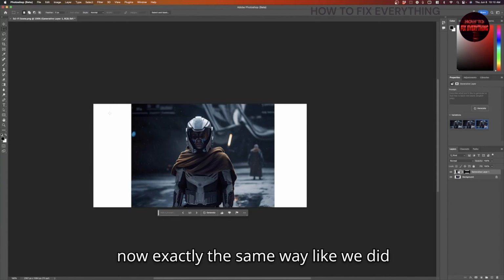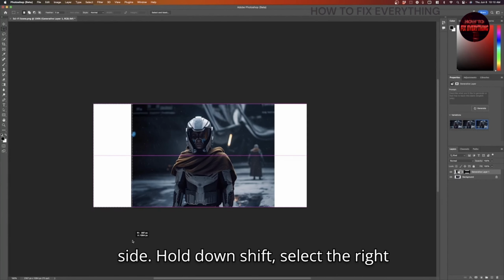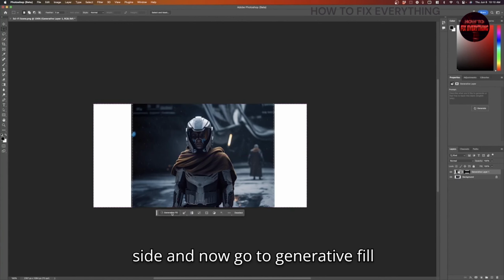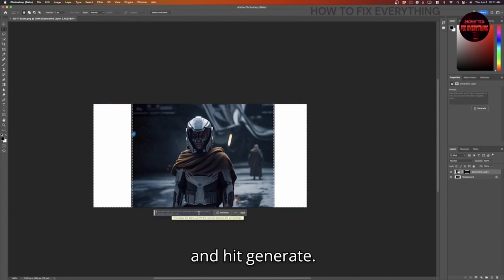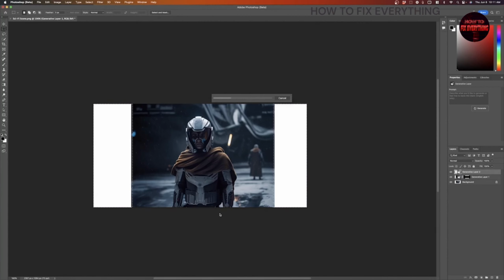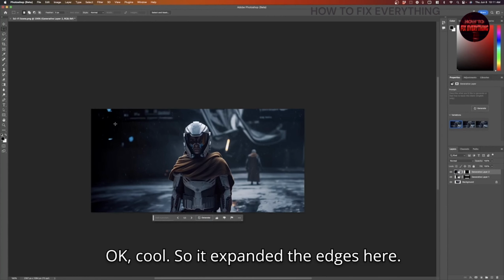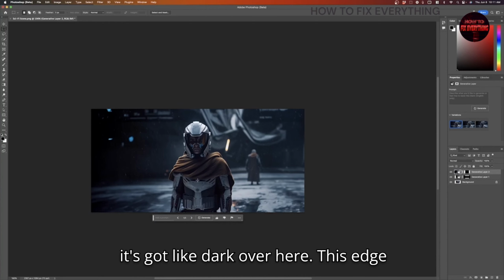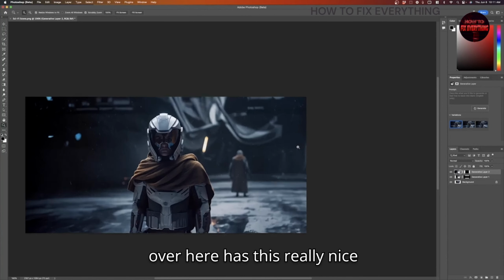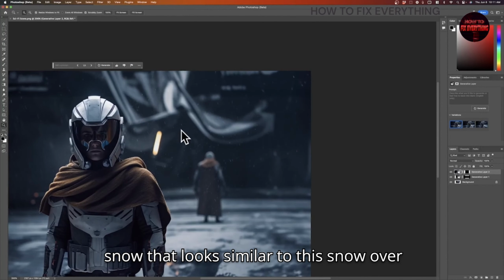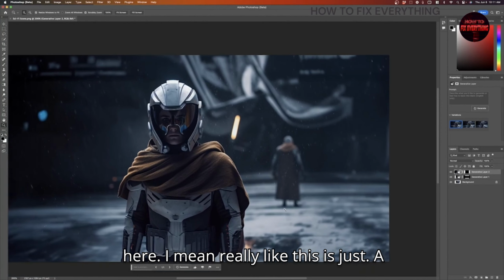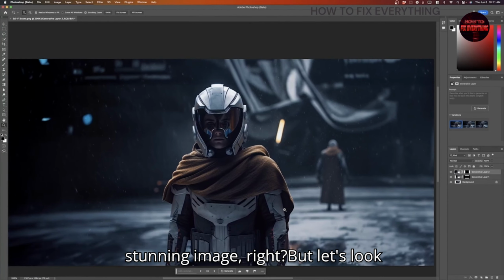And now exactly the same way like we did before, we're going to select the left side, hold down Shift, select the right side, and now go to Generative Fill and hit Generate. Okay, cool. So it expanded the edges here. You can see it clearly assumes that it's got dark over here. This edge over here has this really nice snow that looks similar to this snow over here. I mean, this is just a stunning image, right?